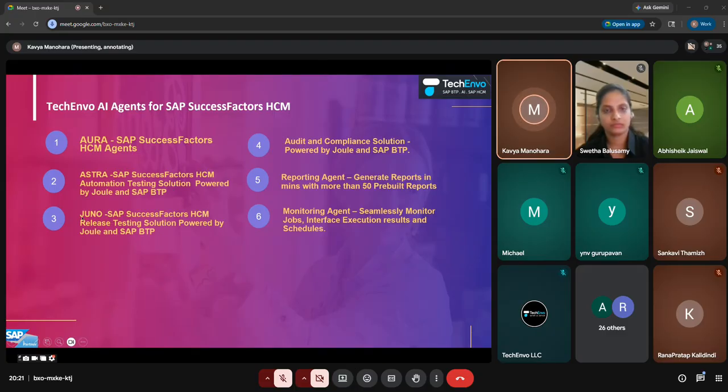And even the Juno agent as well, for release testing solution powered by Joule and SAP BTP. And the other one is the audit and compliance solution powered by Joule and SAP BTP. And the other thing is the reporting agent. The reporting agent is to generate reports in minutes, with more than 50 pre-built reports. This is the agent to generate the reports within a few minutes.